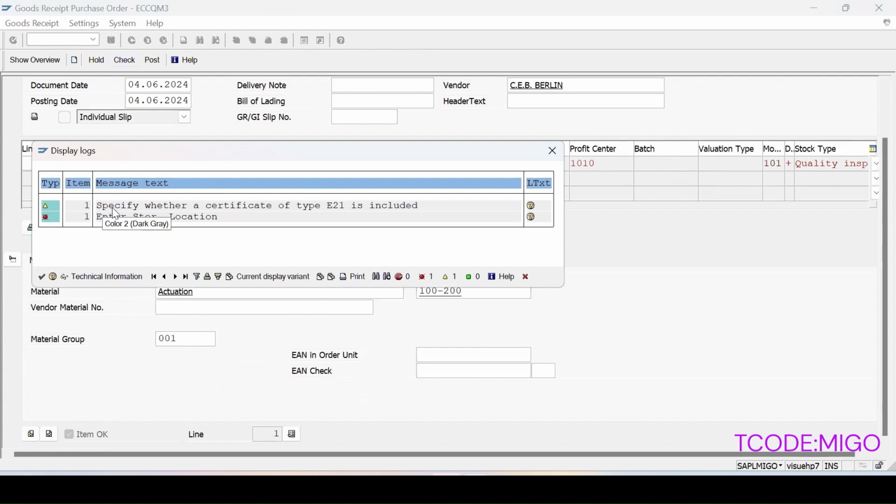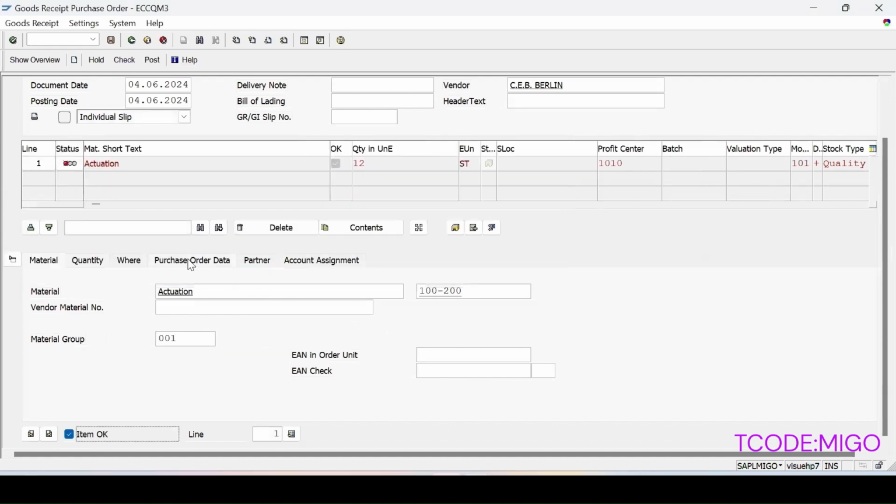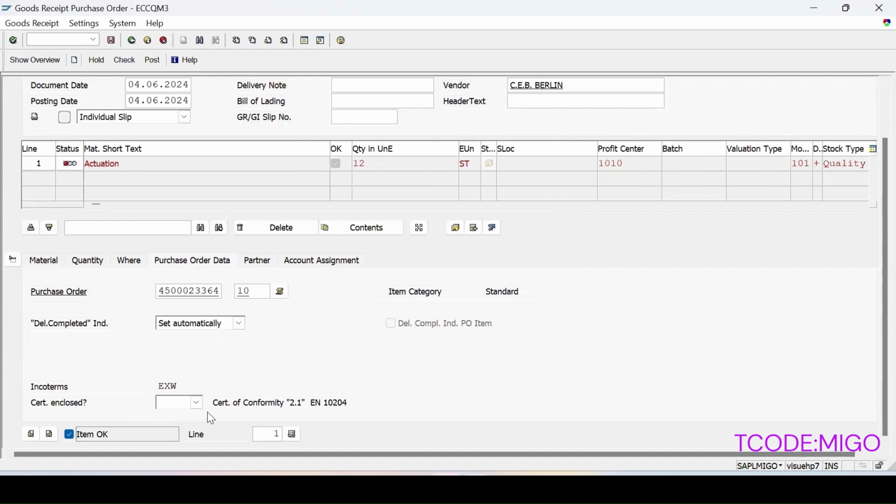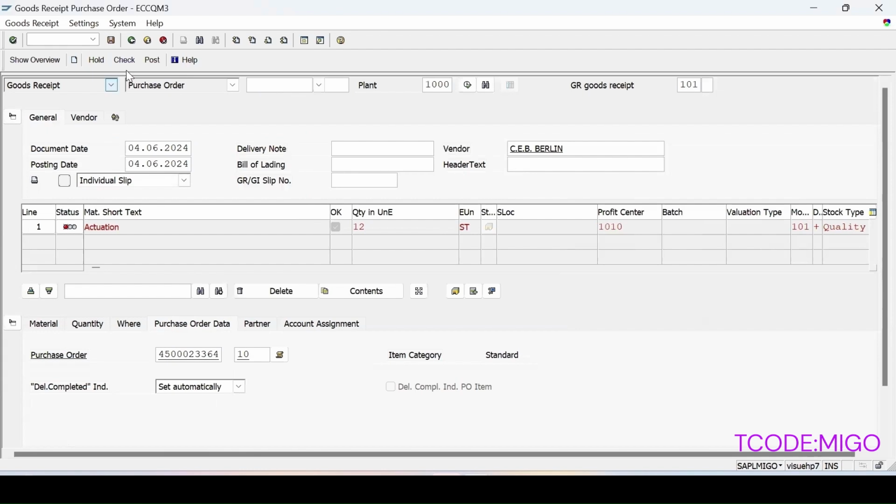It is giving me a warning that I need to specify whether the certificate has been linked or not, because in the control key we have maintained that I need a certificate from the vendor. So I need to enter the confirmation here. Certificate enclosed or not, it is asking me this. I need to say yes, it is attached. Now press enter and check it once again.